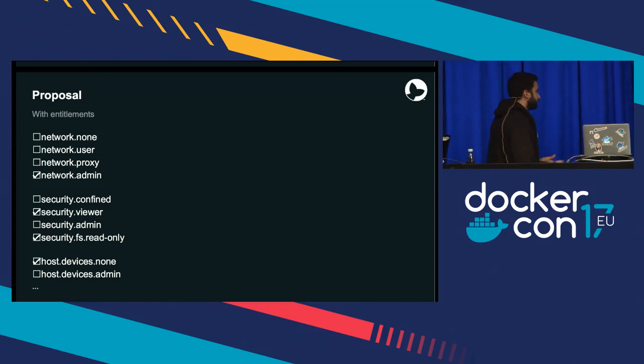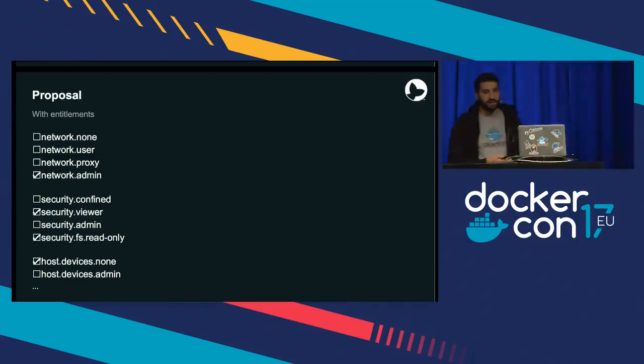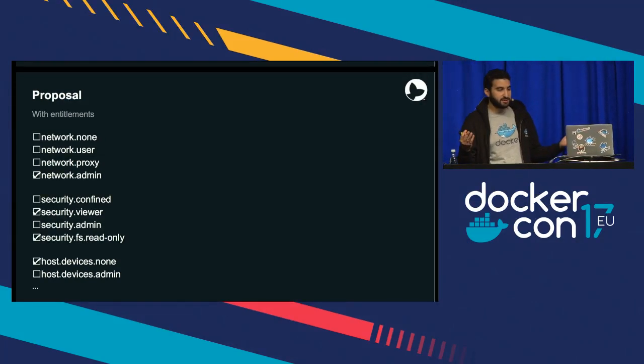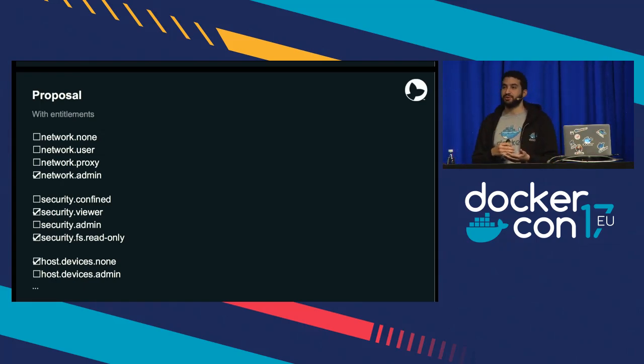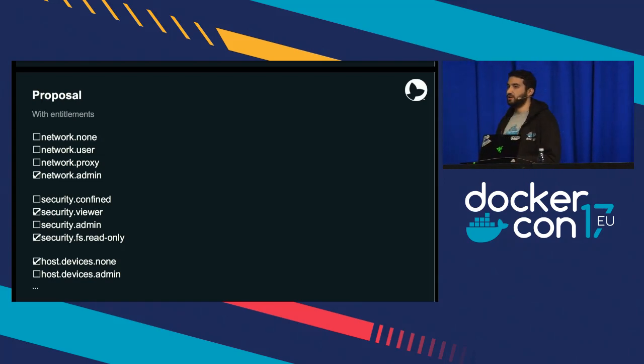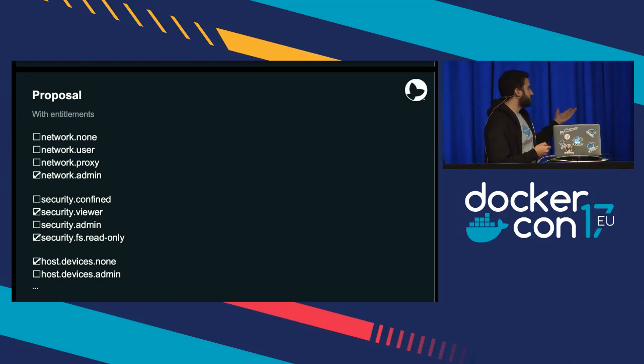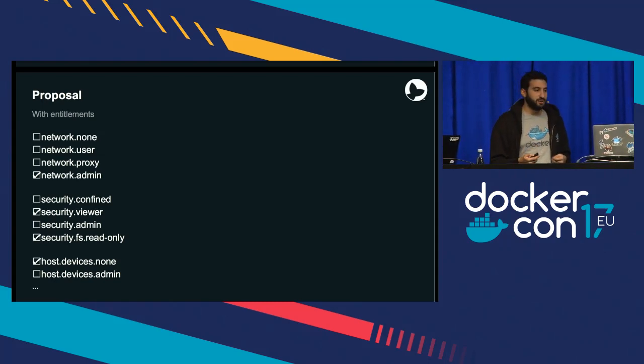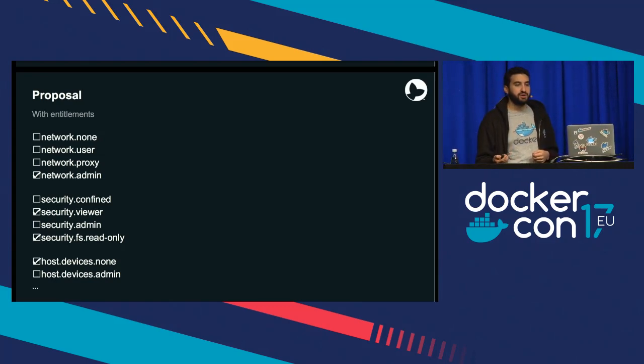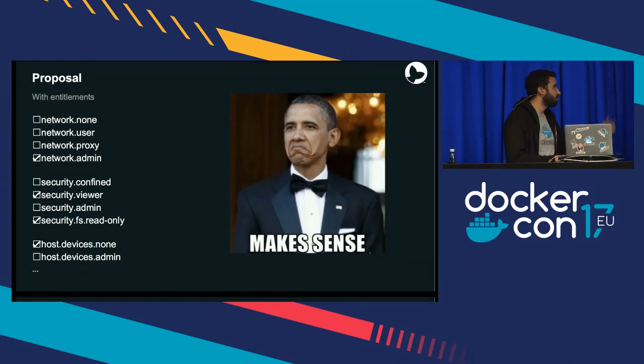For example, I develop my app. I'd like to say, hey, my app needs admin rights in terms of network, even though I don't know exactly what that means. Under the hood, I know that it's a high degree of permissions to ask from the system. Same thing for security, host resources control and many other things. We want to make this as easy as possible for a user to choose and provide the best granularity at their level, not what's best for us. So this is the face of Obama when he read my proposal.